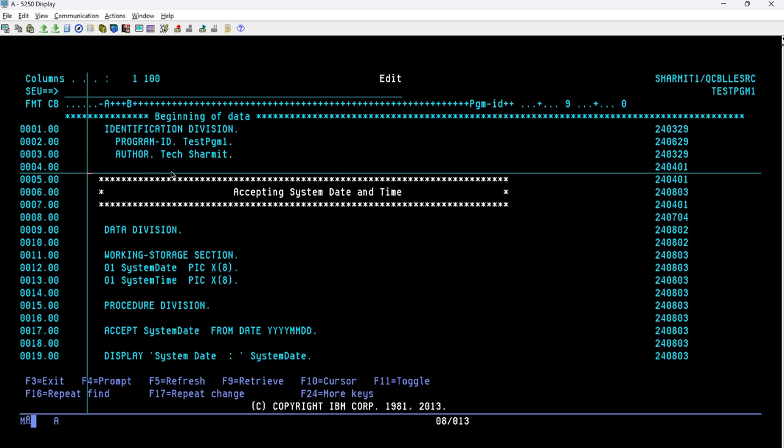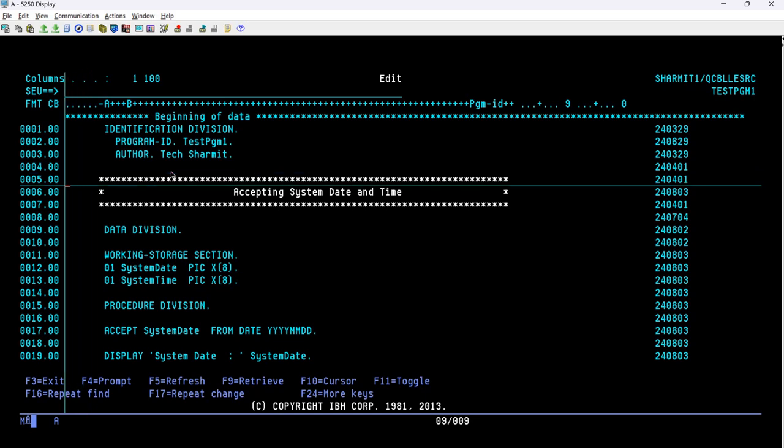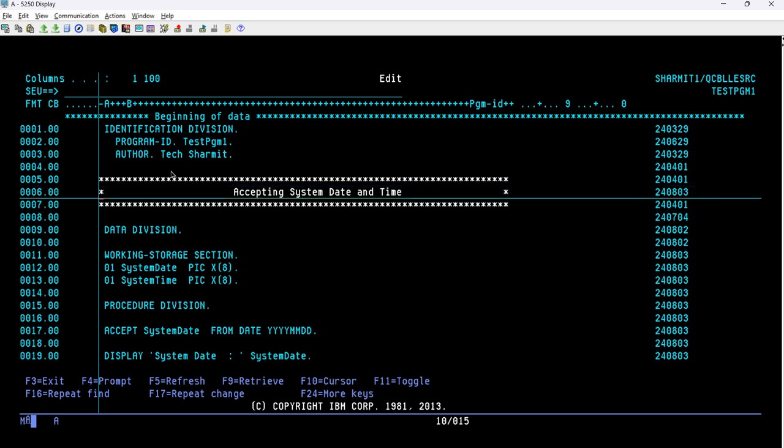After that, we have declared three comment lines. Each comment line is initiated with an asterisk because this is the only way to declare a comment. For declaring any type of comment, you are supposed to put an asterisk on the 7th position, exactly at the 7th position. Count from here: 1, 2, 3, 4, 5, 6 and 7. So when you put an asterisk on the 7th position, it will be considered a commented line. Mainly I use this comment line to show you the topic name of today's session, which is accepting system date and time. Okay, fine.